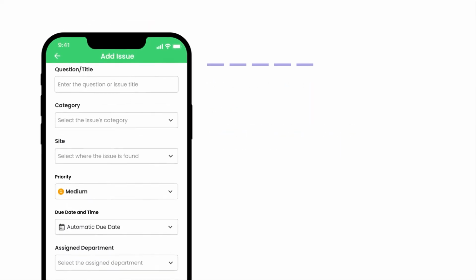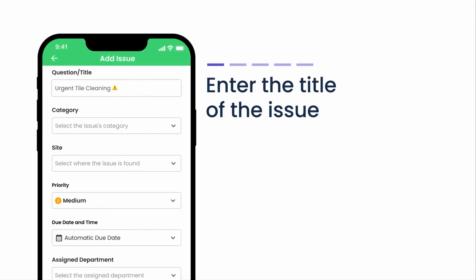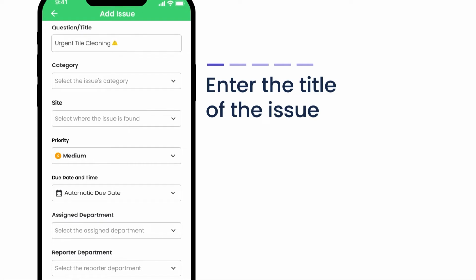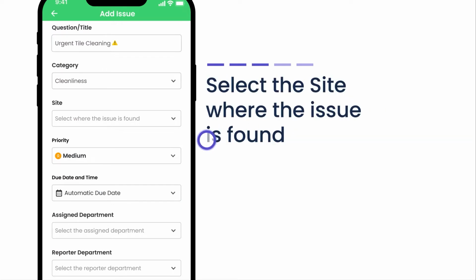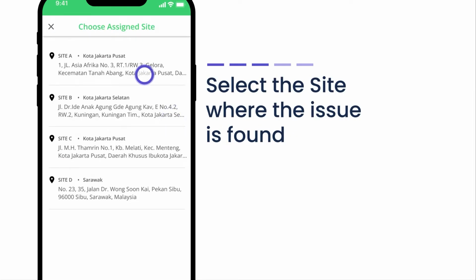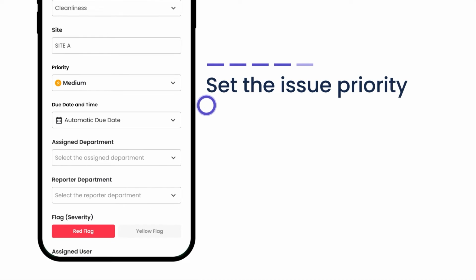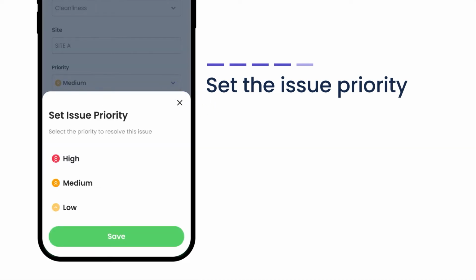First of all, enter the title of the issue. Choose the relevant category of the issue. Select the site where the issue is found. Pick the priority, with high priority indicating the issue is highly urgent, and low priority for an issue that requires less attention.